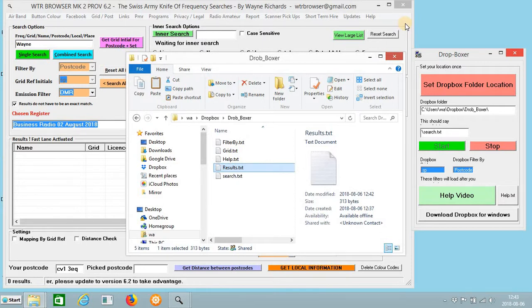Okay, so the next video will be the mobile search, how you do it on the mobile.